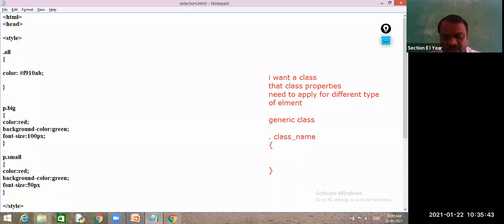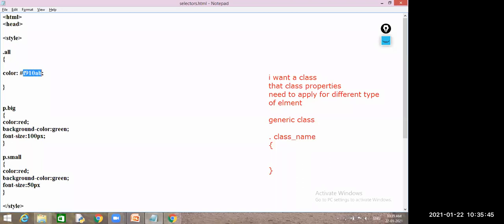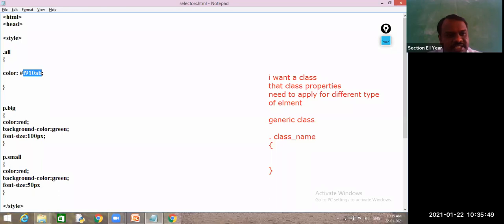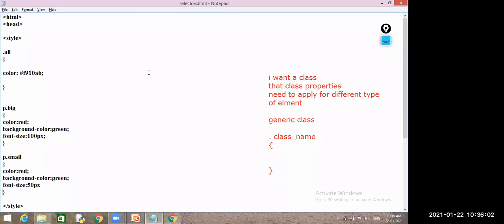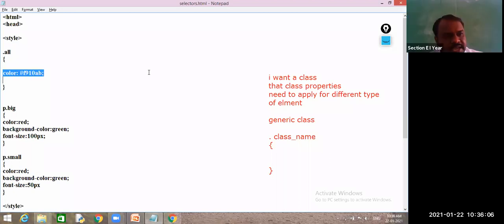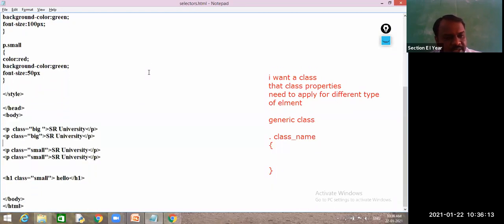Do you know this color? No, sir, we don't know. I have just written the color code. We will see how it will apply. I want to change this color to this color code. Let us see this one. So I will remove this all.